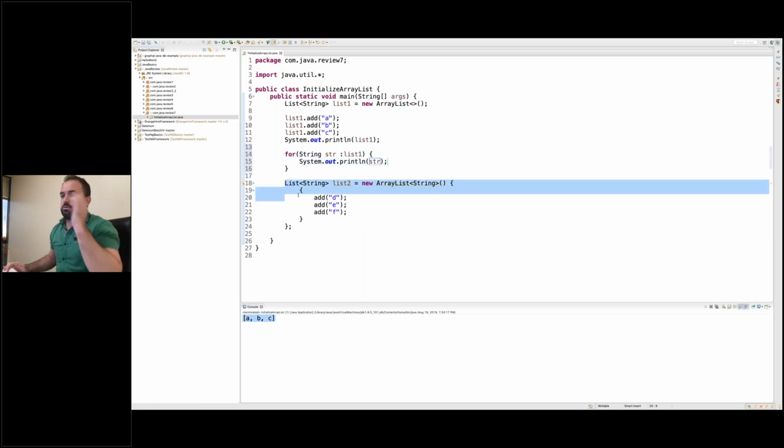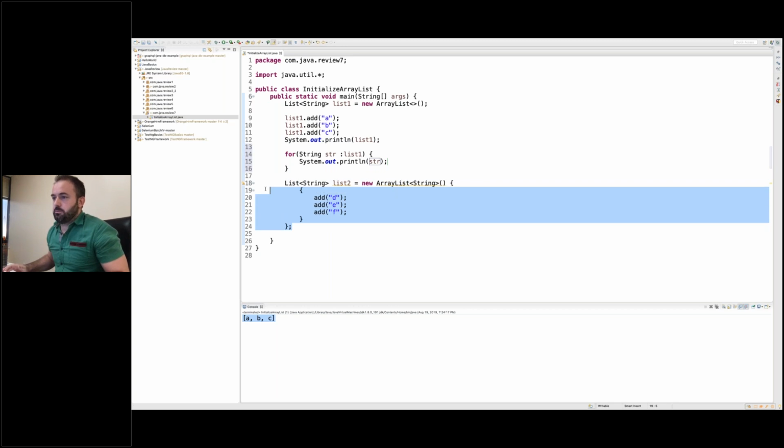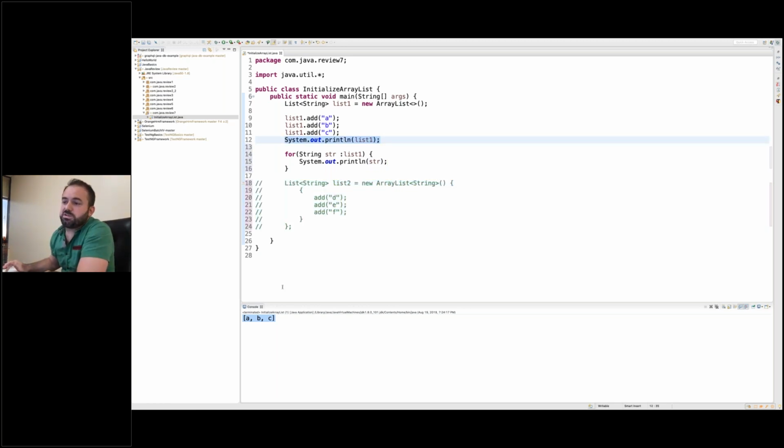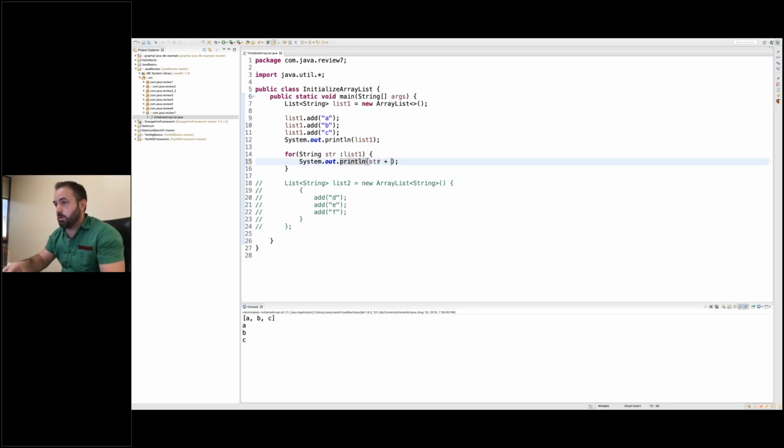Okay, let me comment out. Oh, this is not writing anything. Okay, so this one prints out this way. So this is printing the array list. But if we use a for loop, we can print any way we want. We can say, okay, print string plus space or comma or anything. And then here we can print them in the same line or in different lines, right?